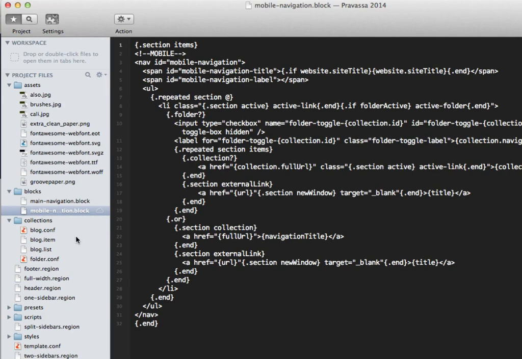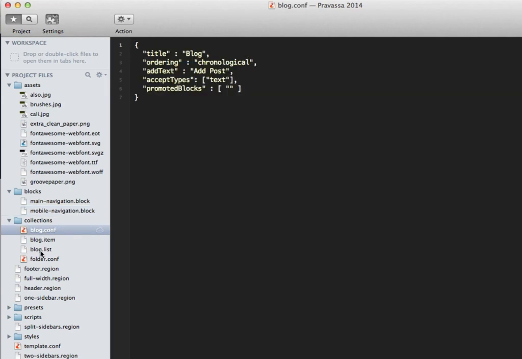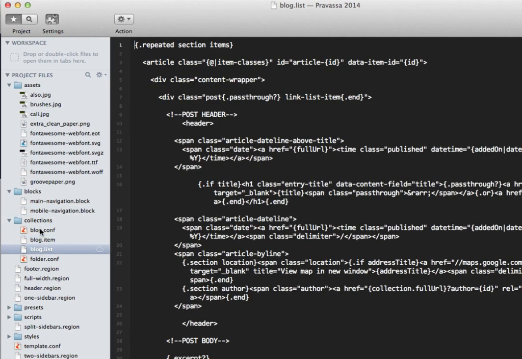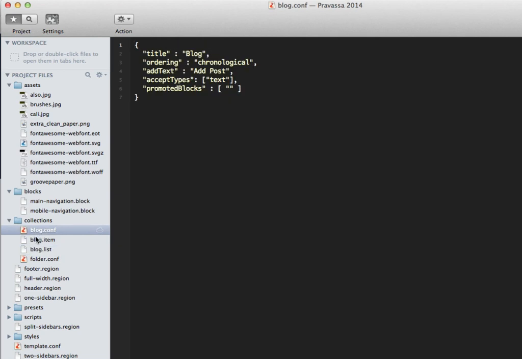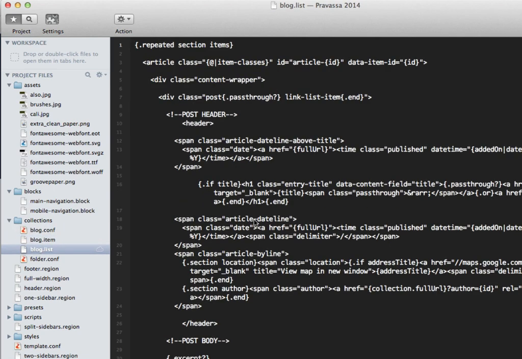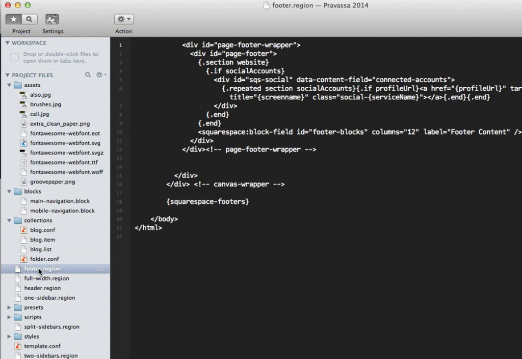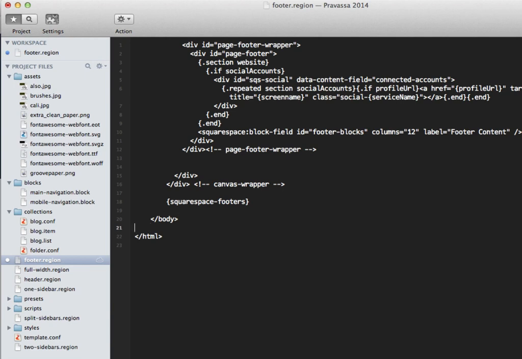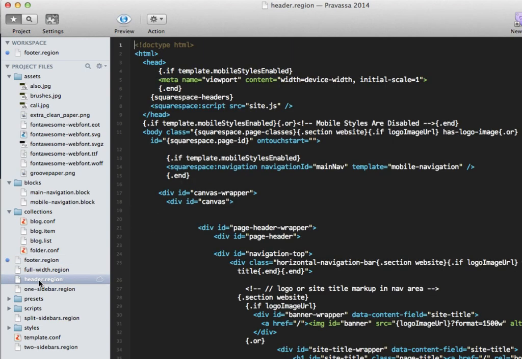As far as various collections, a blog collection is all here, and this is just code that is fully editable, and we can get into some of the blog information here soon. Footer region is actually HTML at this point, so if you have to inject some code, you could do it here, like before body or something like that. So that works as well as the header region.